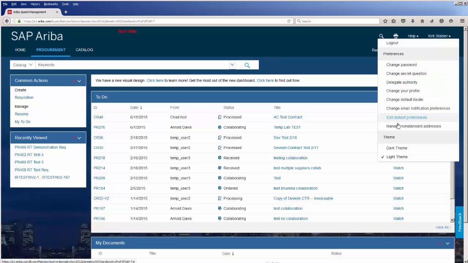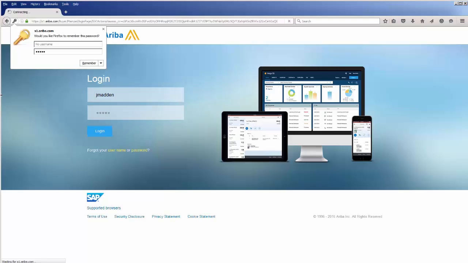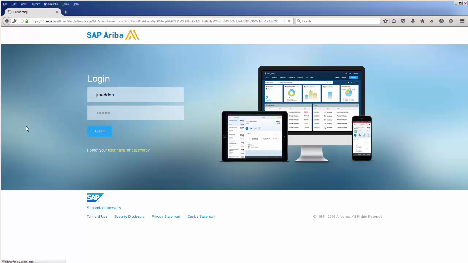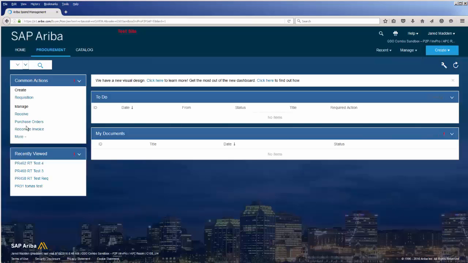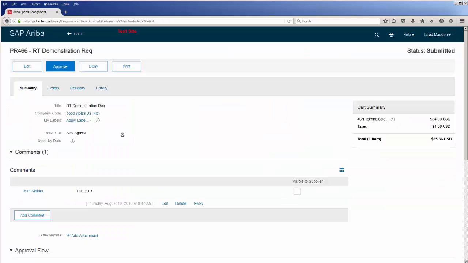Now I'm going to log out as Kirk Stabler, and next I'm going to log in as Jay Madden, who is the second approver. Once I log in as Jay Madden, it will bring me to his dashboard screen, and we should see that same familiar requisition in his to-do list. So here it is. My requisition has come through, so I can go ahead and click on it.